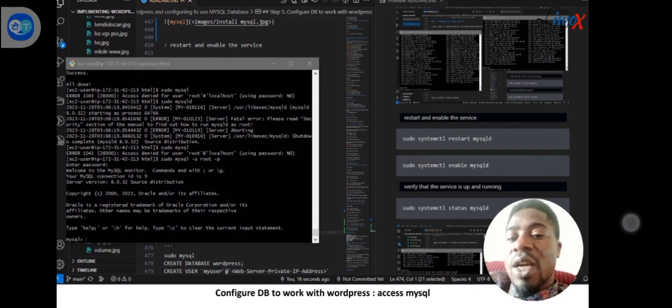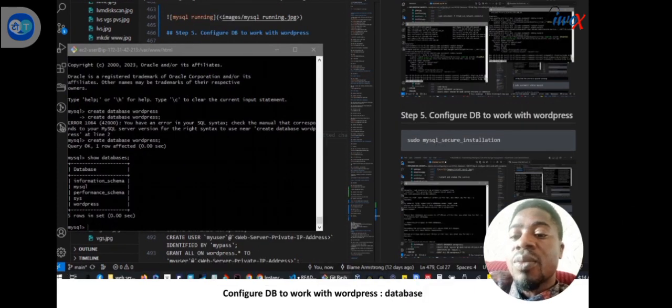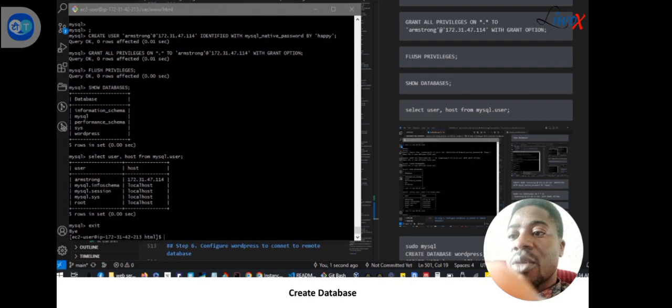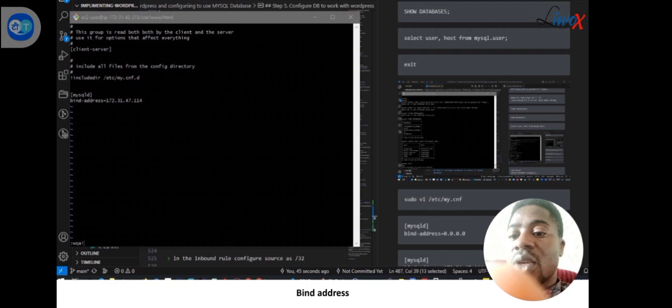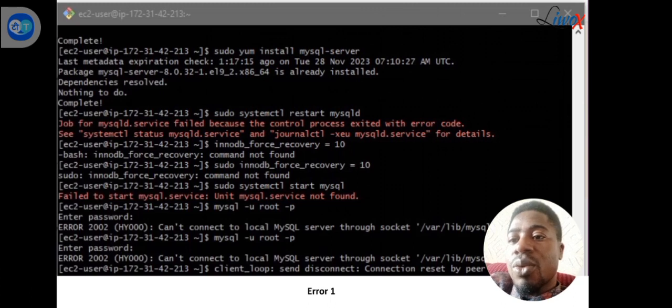After I've done that, I access MySQL. The essence of accessing it is to create tables. So I configured the database, named it, and created tables that will work for this particular site. And then for the address, I had to create an address bind. So I accessed my MySQL D and put the IP address of the web server into the database on the database server.